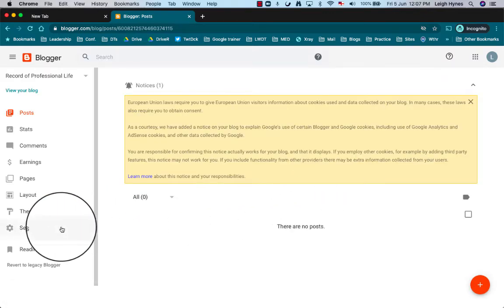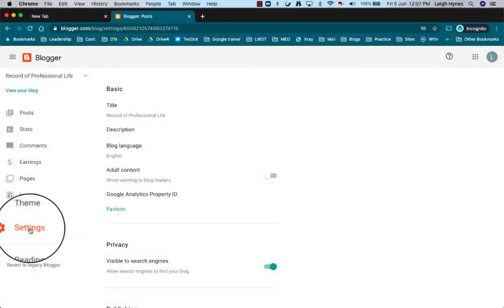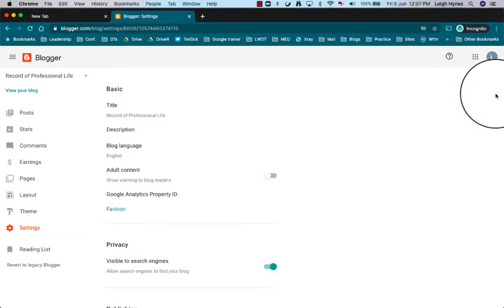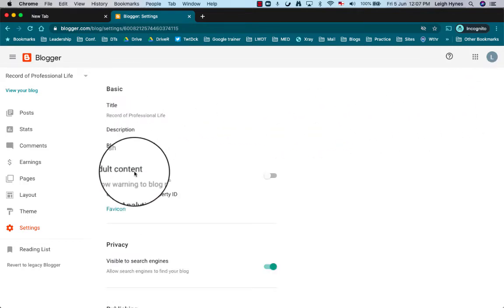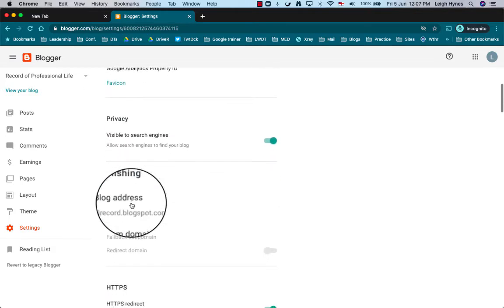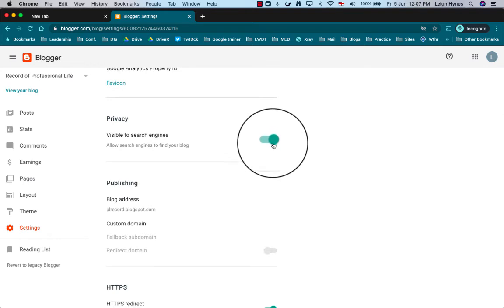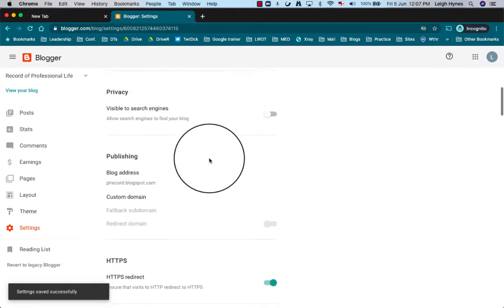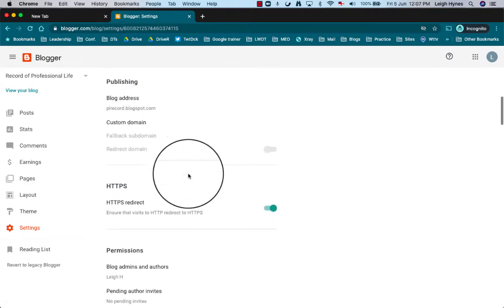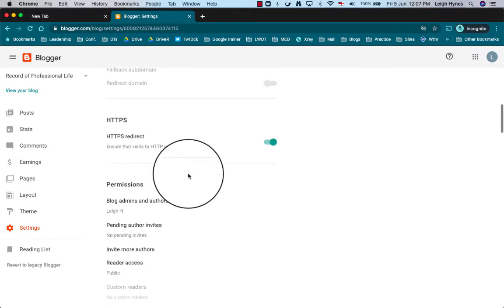First up, I'd advise you to go to the settings of your blog. You need to just do this once. You can get rid of all of that yellow bit because that doesn't apply to us here in New Zealand. Here's the title. I can edit it if I want to at any particular time. I don't have any adult content. The privacy, it could be visible to search engines if I wanted, but I probably don't want anyone searching for it. You can see the blog address there, and that will remain the same from this point on.